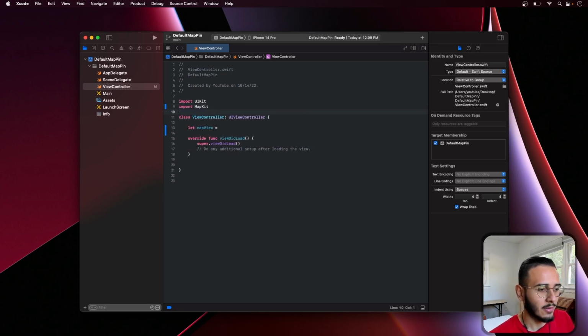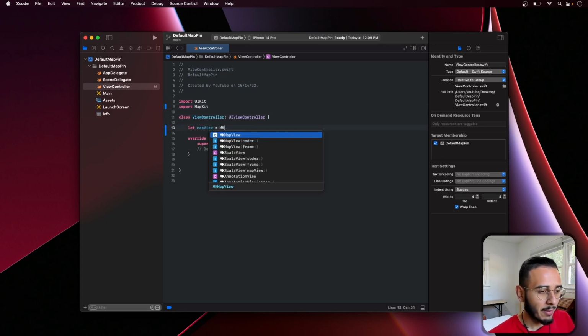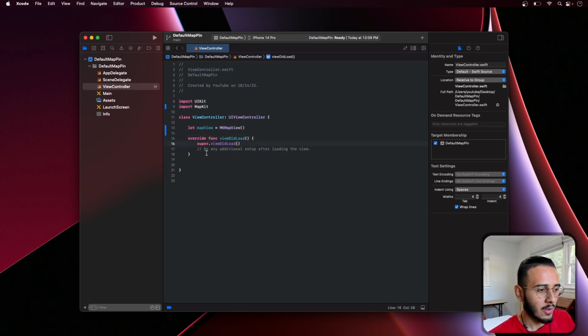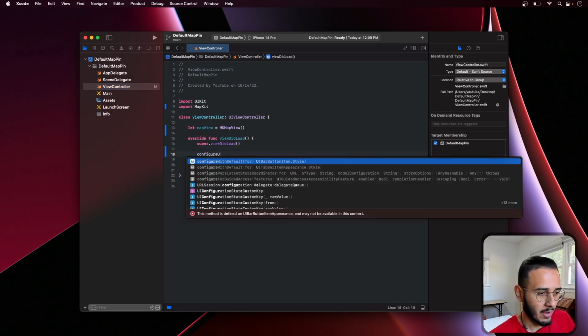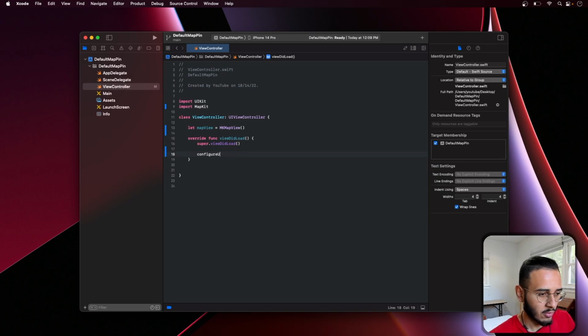And so in this view controller, let's import MapKit. So we import MapKit so we have access to the map. And we'll just do this in the home file. It won't really matter, just to make it easier. We'll call this configure map. So private func configureMap.